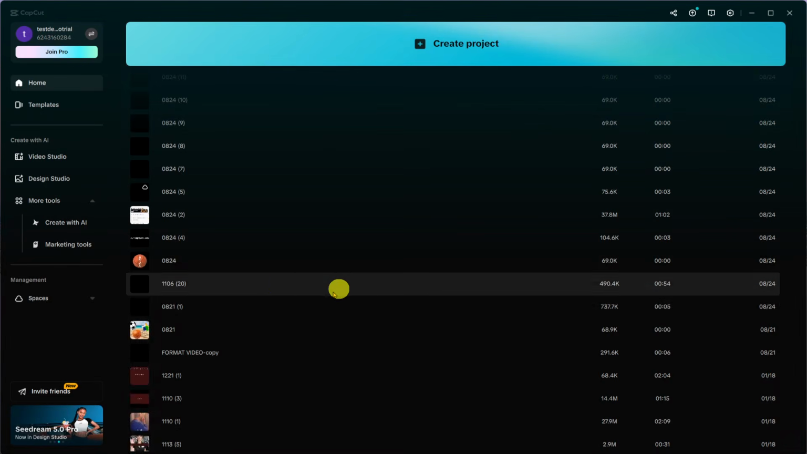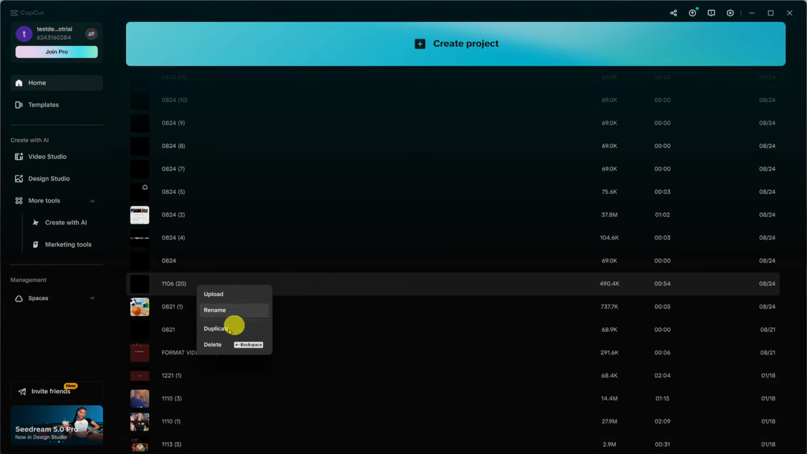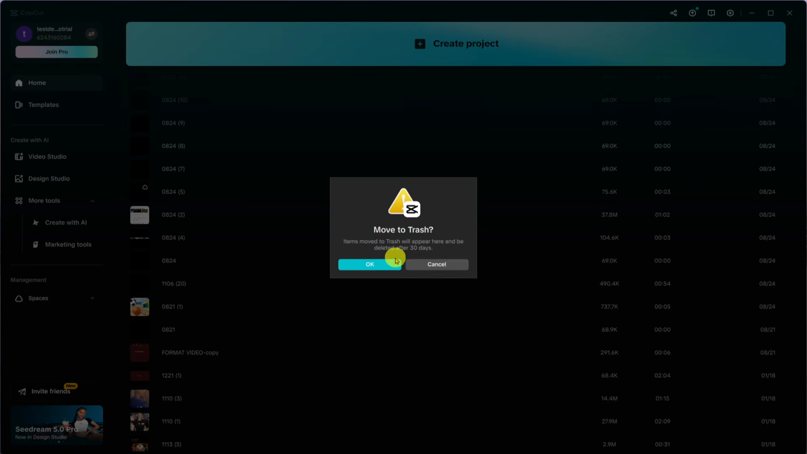If needed, you can repeat the same process for other unused saved projects. That's it for this guide on how to fix CapCut insufficient storage.